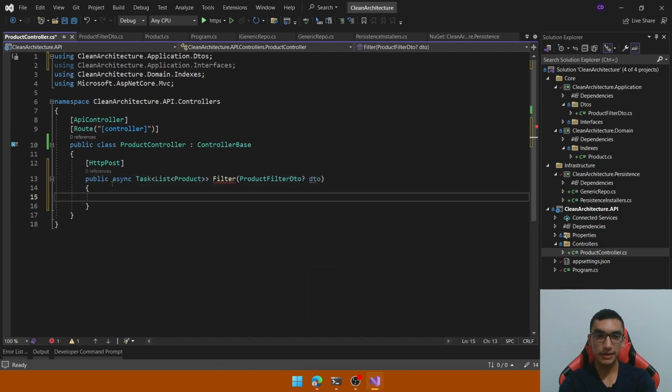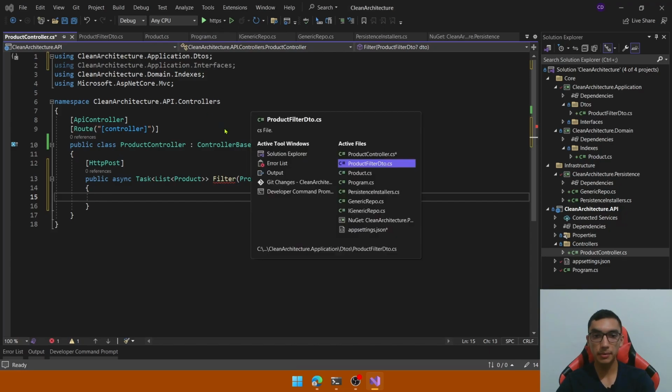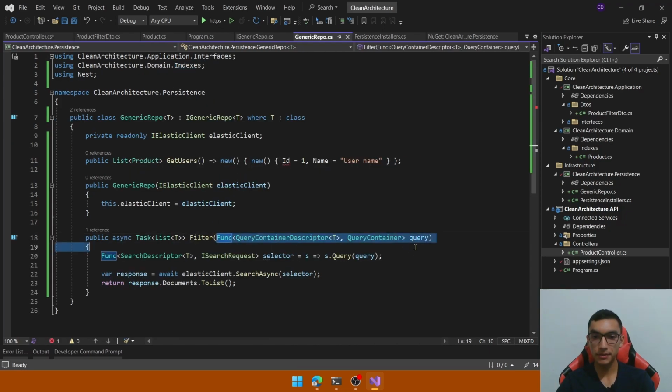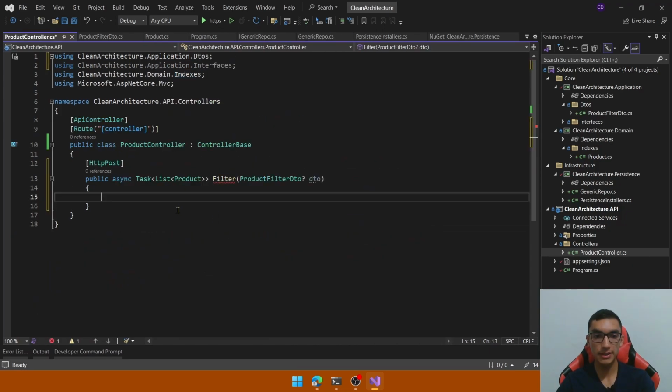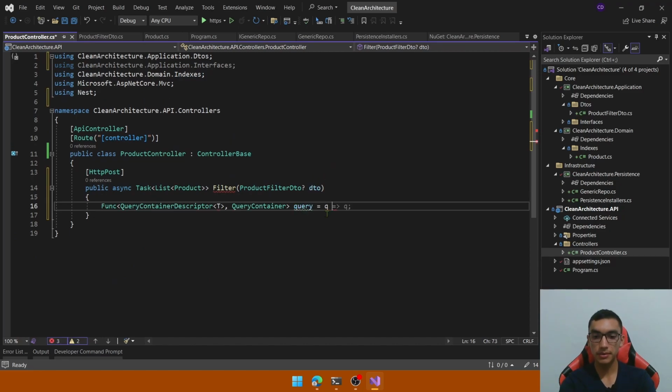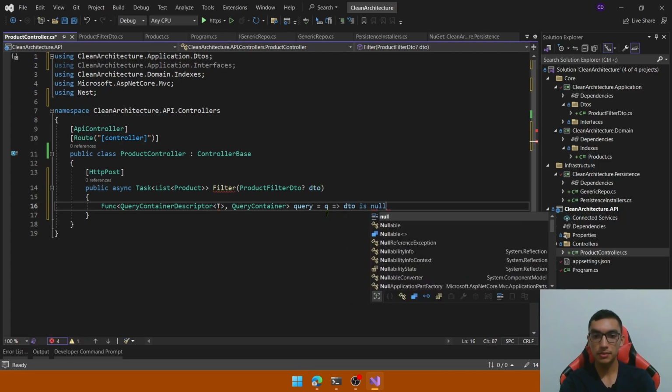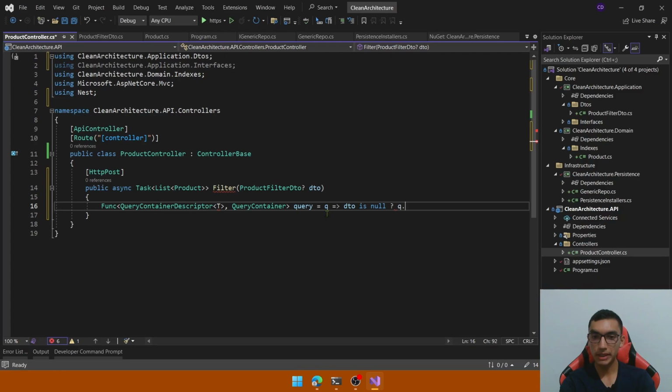So add the filter, go to the generic repo to copy the function or the query itself, the object, and define the query. So this will be a lambda function. We'll use a ternary operator to check if the DTO is null. If it's null, we will match all the documents. Otherwise, we will apply all the filters.